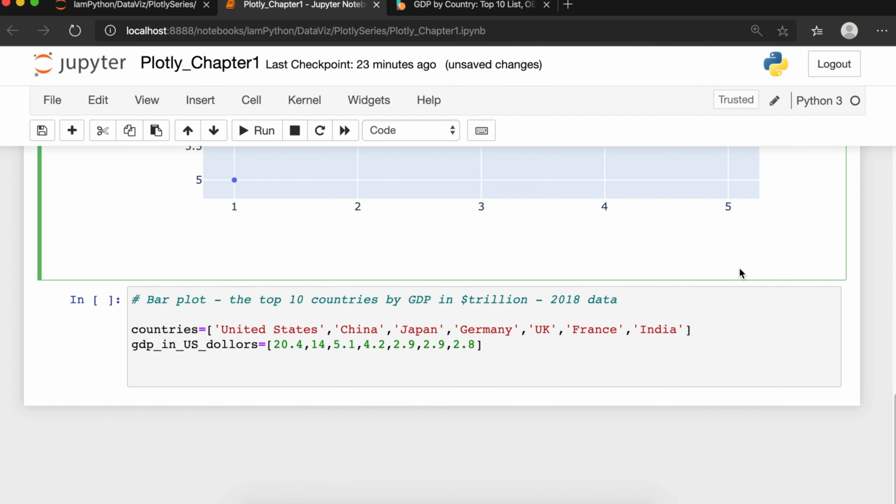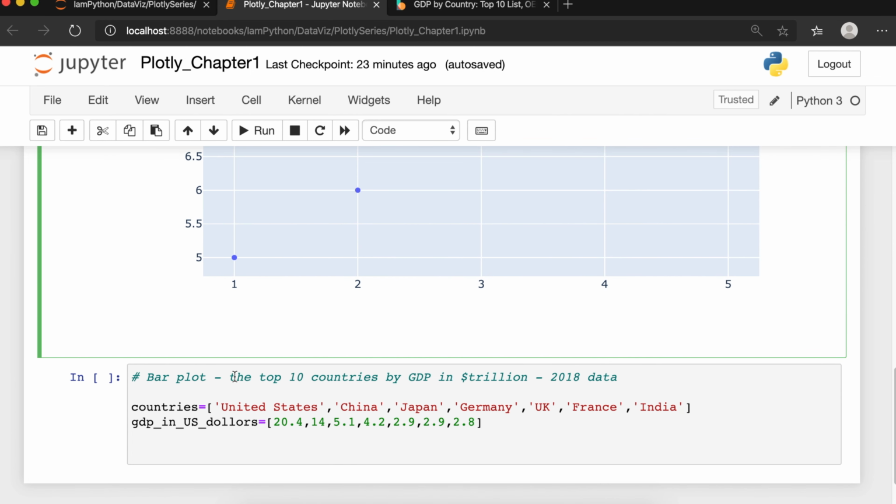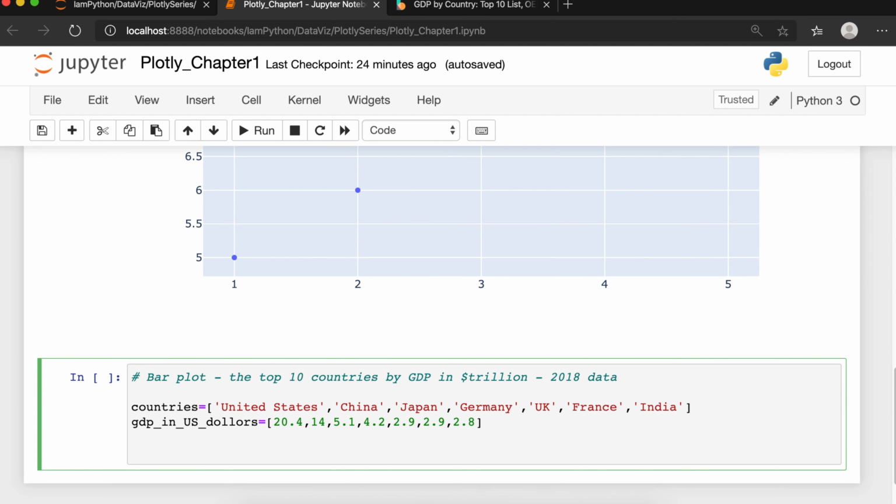Now let's talk about the bar plot. Now you see that I've taken the data, the top 10 countries by GDP in trillion, but out of the top 10 countries, I've taken only 7 countries. So I can change it to the top 7 countries by GDP in trillion dollars. And as for 2018 data, the countries are there, and also the GDP in US dollars, of course, in the trillions.